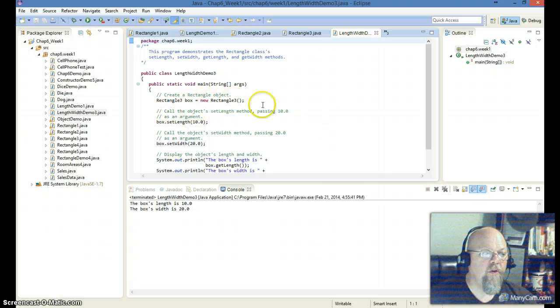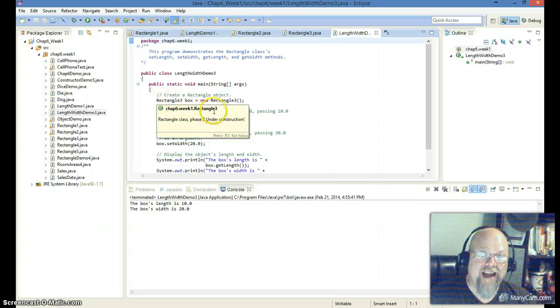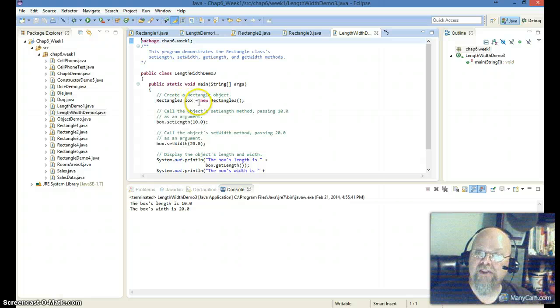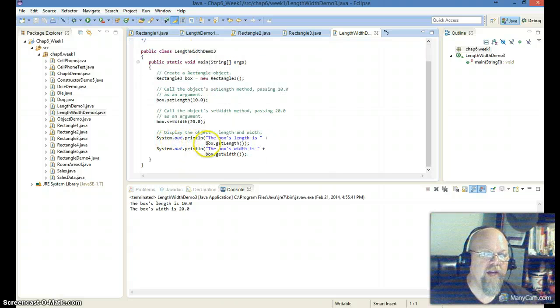So new Rectangle3. So what I'm saying is use the Rectangle3 class as my blueprint, and let's make an object from that called box. And we're going to instantiate it as a brand new one. And again, I keep harping on this. Those parentheses have nothing in them, and we'll talk about that just a little later on. So now I say box.setLength is equal to 10.0, and box.setWidth is now equal to 20.0. And then I can go ahead and say System.out.println, getLength, and getWidth.